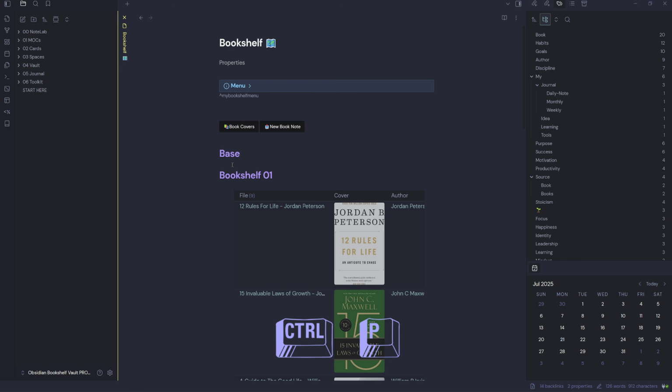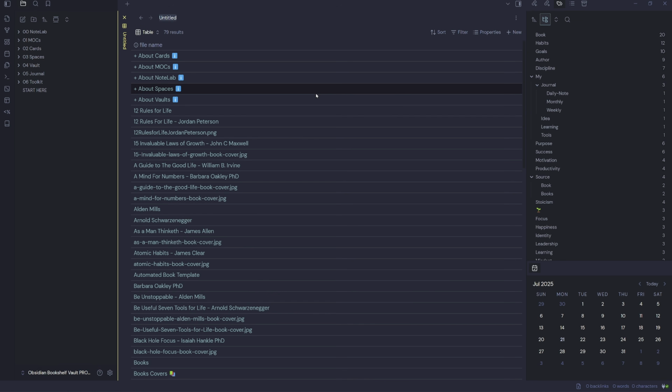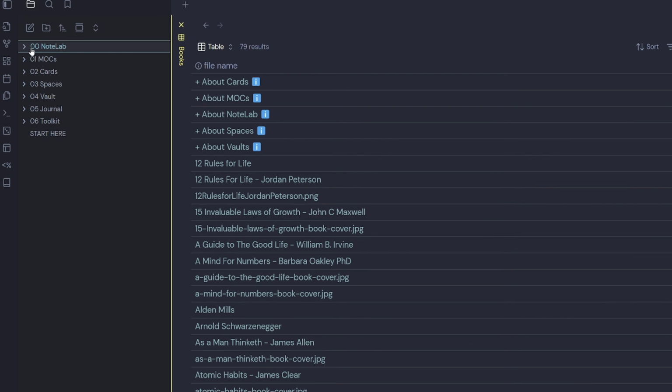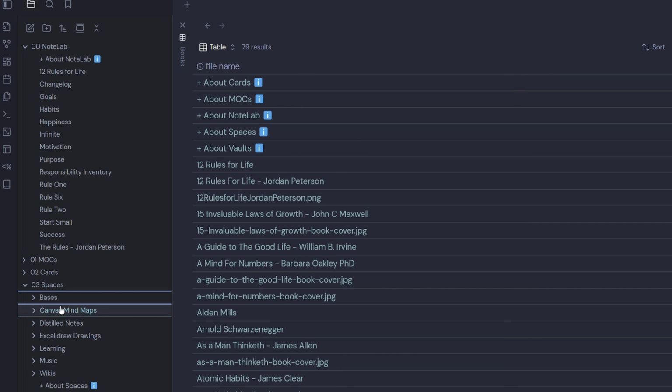So to do that, we'll hit Control P, type in base, create new base. Give this one a name, call it books. So now we have a book space. By default, it'll place it in the Note Lab. So if you want to create a space for your bases, then go ahead and create a new folder called bases, and then move your new base into the bases folder.